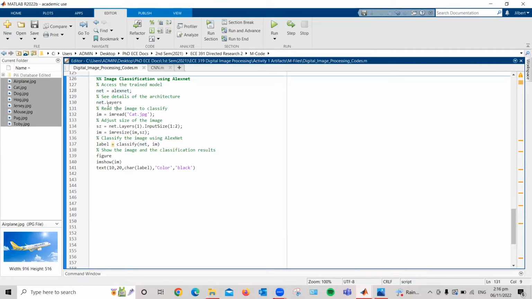All right. Now, the second level of our model is seeing the details of the architecture. So AlexNet, of course, since it's a machine learning model, is composed of different layers. So I highly recommend that you watch the other video so that you will understand what I am speaking of as of the moment. So we have net.layers. So we're just accessing the layers of AlexNet. And then we will be reading the image that we are going to classify.